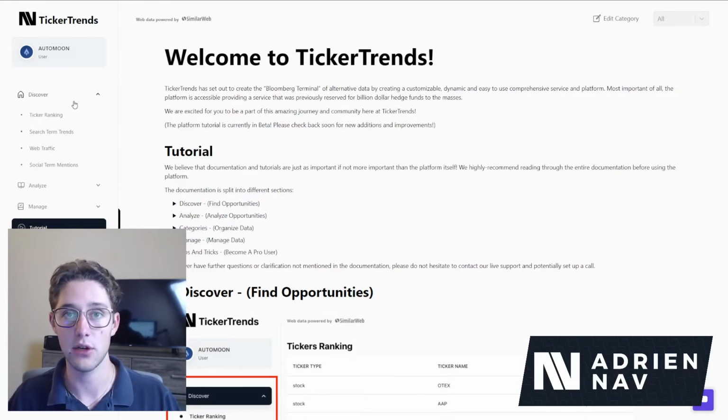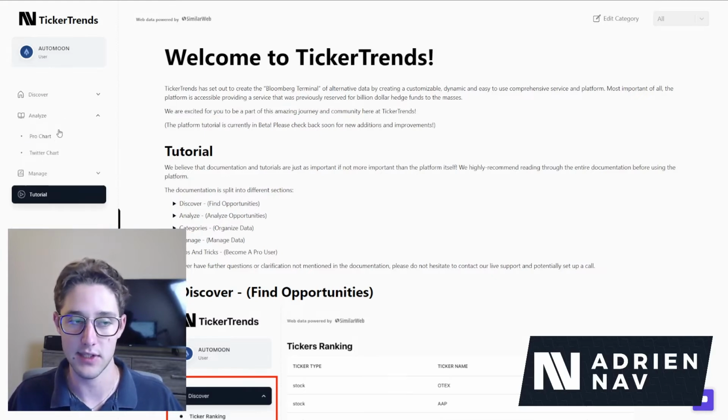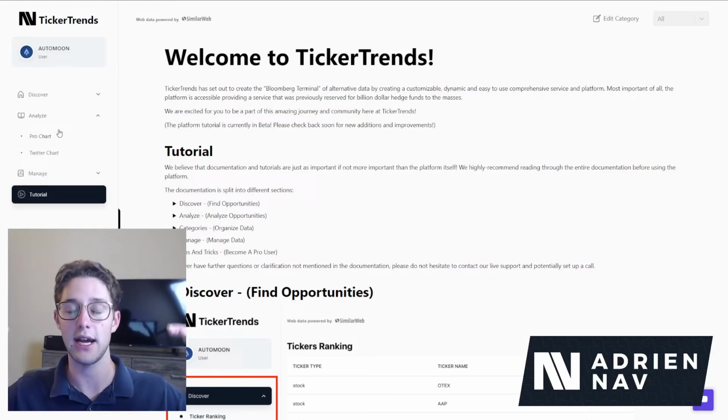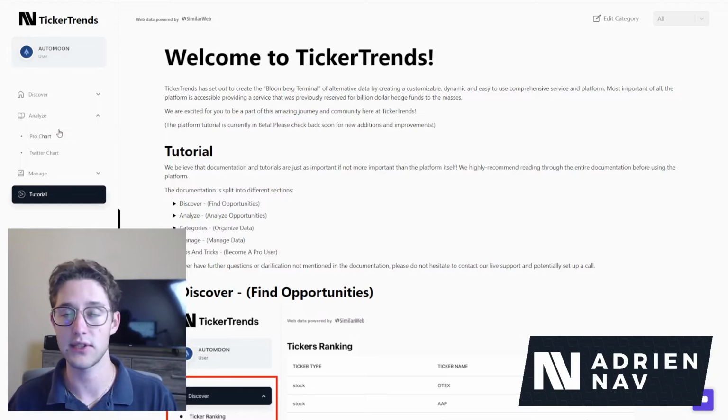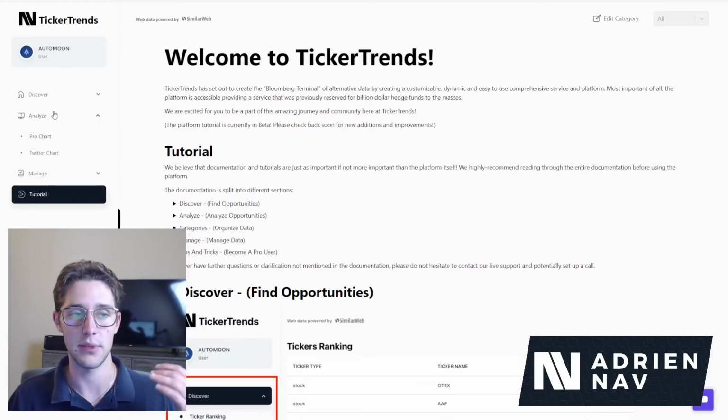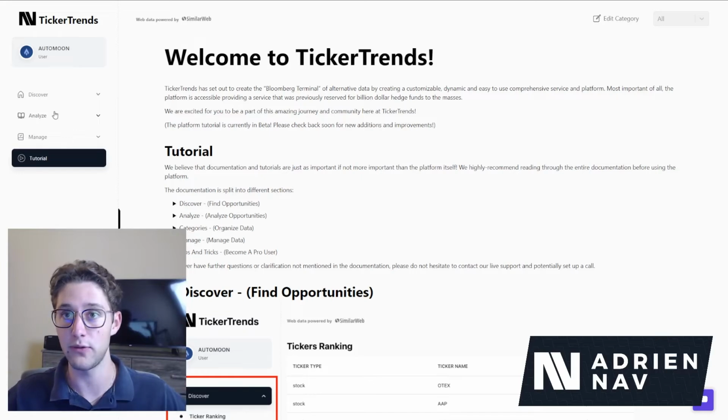So you can find tickers, websites, Google Trends terms, and social media terms that are performing very well. Then we have the Analyze section. In the Analyze section, you can analyze this data against the price of the company over time, or do deeper analysis with things like correlation. You can add other data to the chart and compare data to each other, but that's the section where you can analyze once you've found opportunities that you want to look into more.